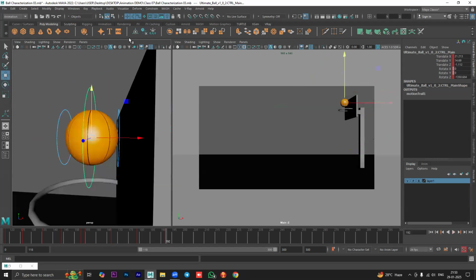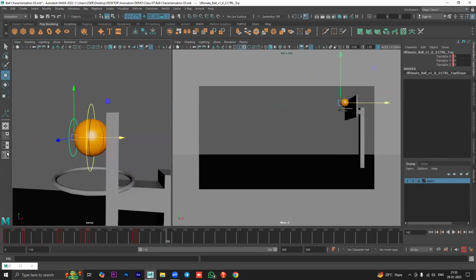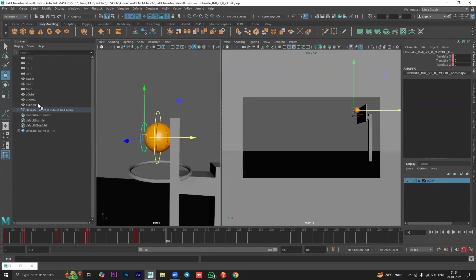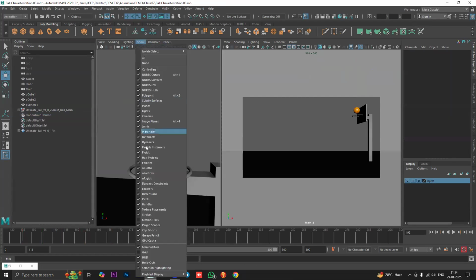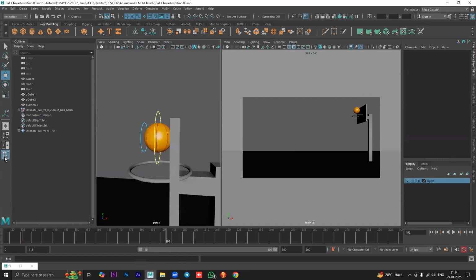Why? Because if you want, you can definitely add a squash and stretch here as well. Yes, you can delete the motion trail. You can go to the outliner and hit delete. You can see when you create a motion trail, a node gets created, so if you hit delete, it will be gone. I don't want to delete it, that's why I hid it here.